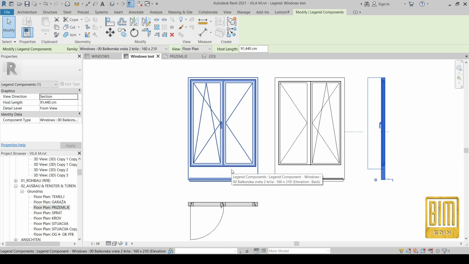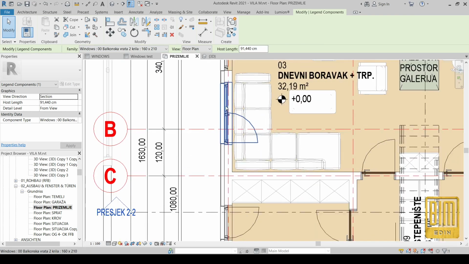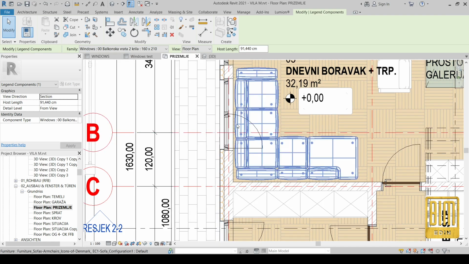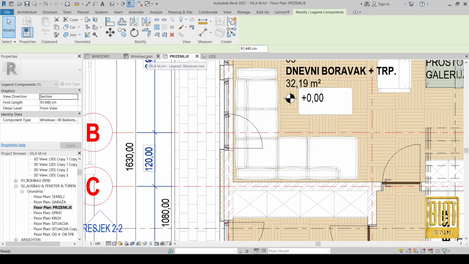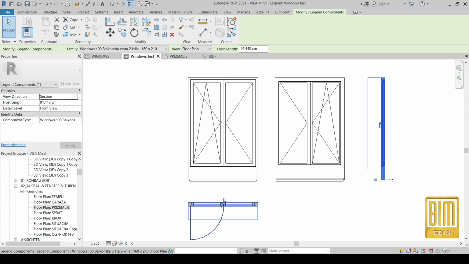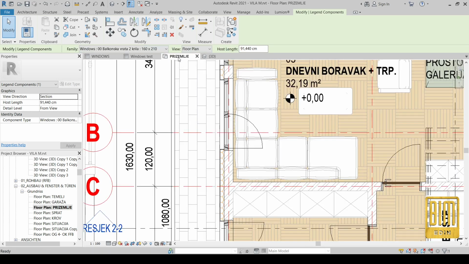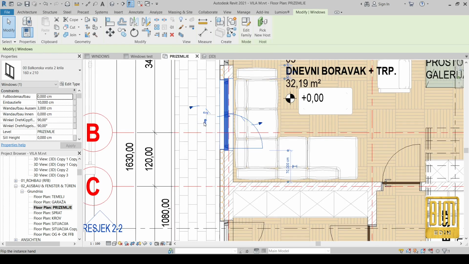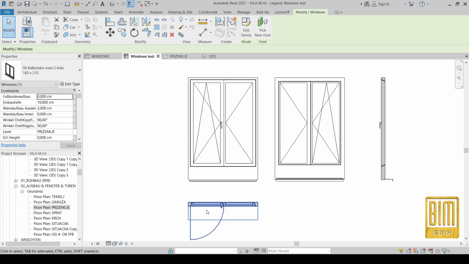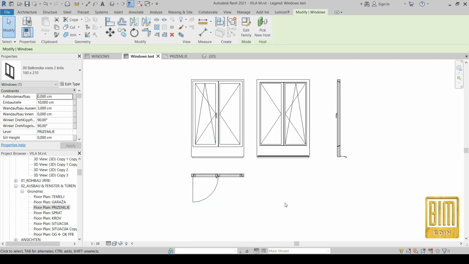You see, let's say this is the left opening, and now in this example the opening direction of the legends is the same as in the project. However, if we were to change the opening direction in the project in this way, but in the legends no change happens.